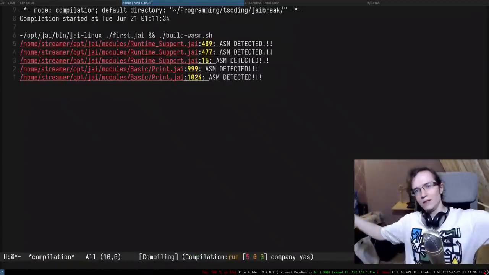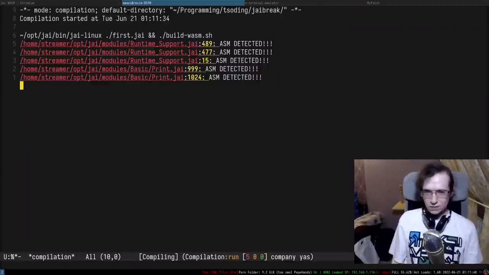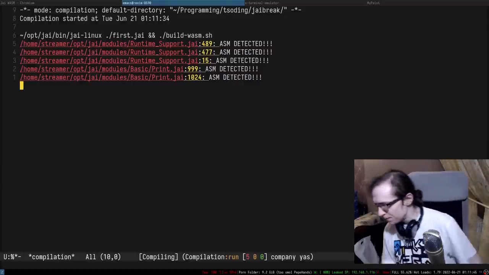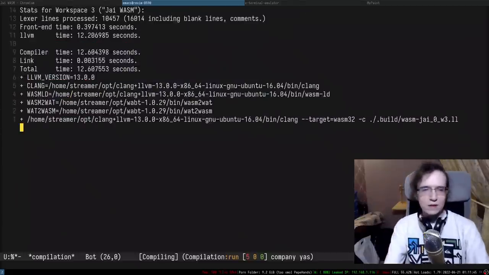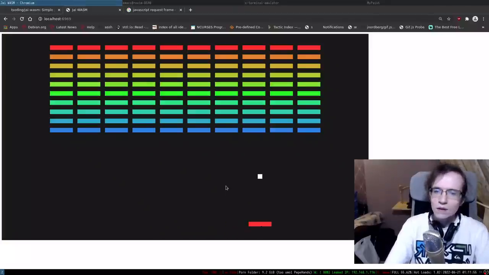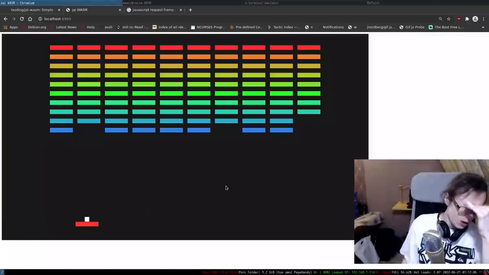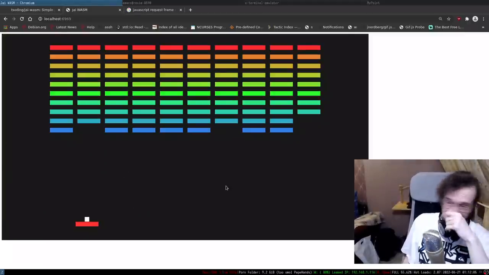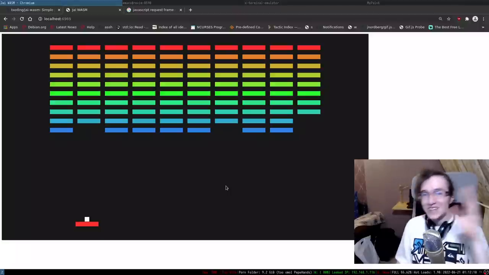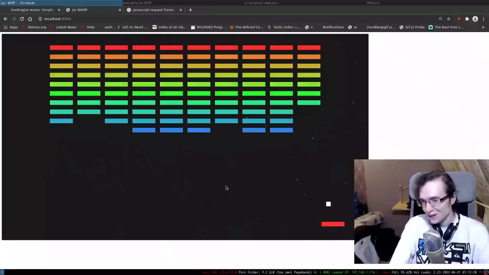So, okay. Let's see. Okay, so we're getting close. Everyone. What the heck? It works. I mean, there are some bugs with the colors, but it works. Holy cow! The game works in the browser. What the heck?